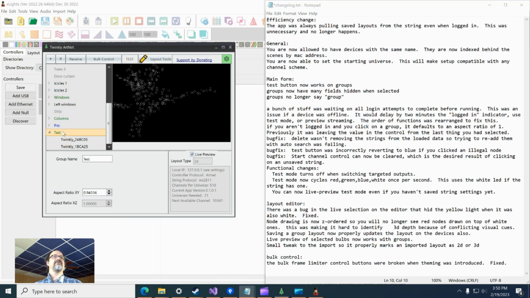All right. Groups now hide a bunch of fields when you select it. So as you can see, all this crap's hidden. That's because it doesn't apply to groups. So I made it disappear. Comes back on regular stuff.